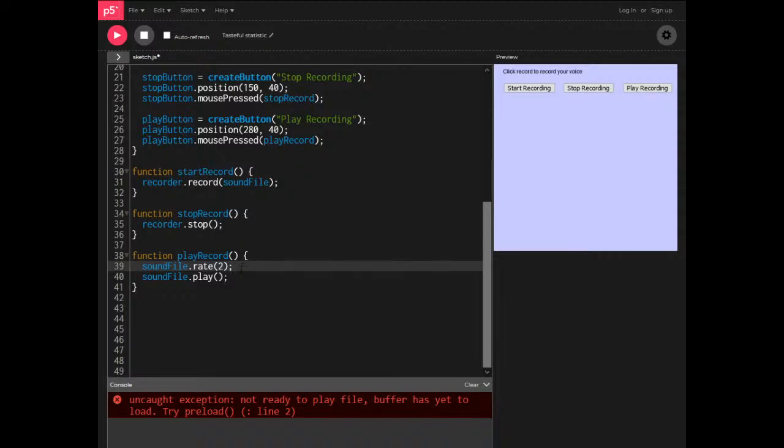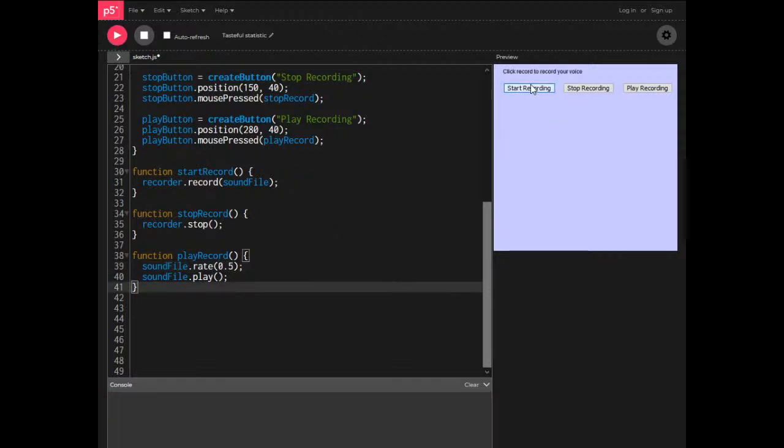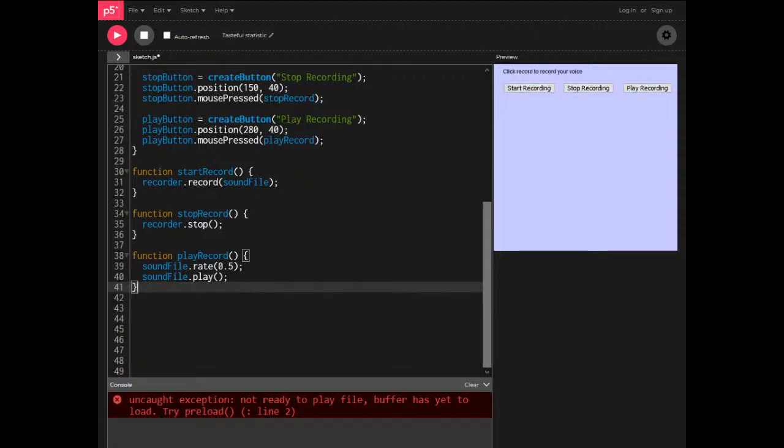So we can speed it up with dot rate. We can slow it down if we use a number between 0 and 1. So if I wanted it to play at half speed, I could do it at 0.5. And if it were working, you could hear it. It would play back very slowly. I haven't tried it. You could try it. It's a fun experiment. I've not tried it at all, so I don't know what would happen. What happens if you played it back at 0?